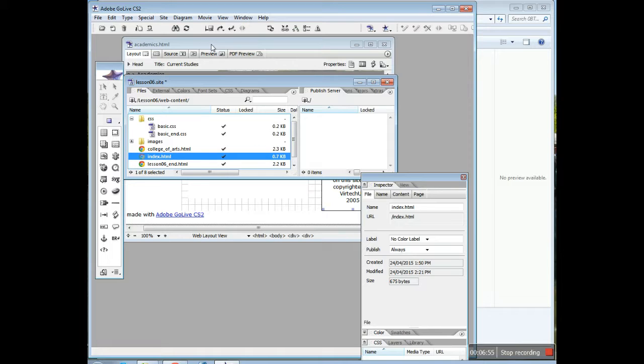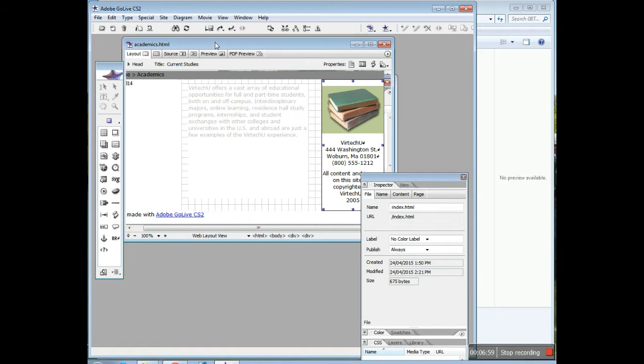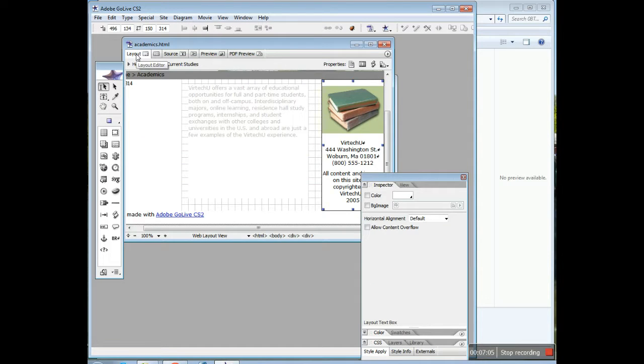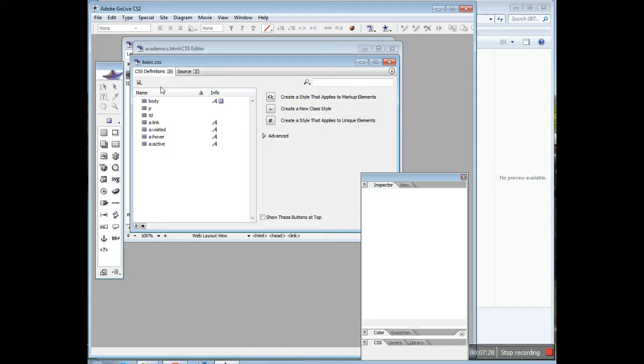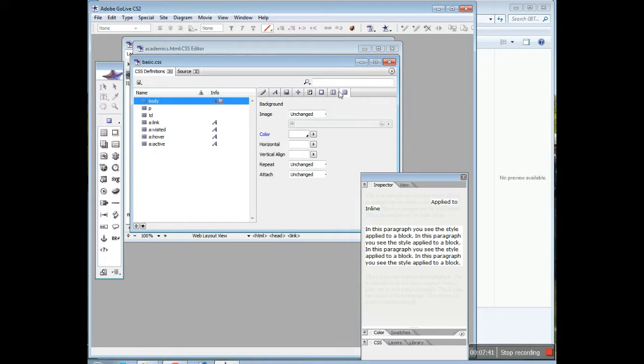My academics.html file is open, step 2, but it's not in front, so I'm going to click on it. I am in layout mode. I'm going to go to the back edge of this and click Open CSS Editor. We are working with the basic cascading style sheet, and I'm going to double click it to open it. In the CSS definitions, I'm going to click on the body name, and then I'm going to go to the background area and click the background properties button. Right now, the default value for GoLive for this color is white.